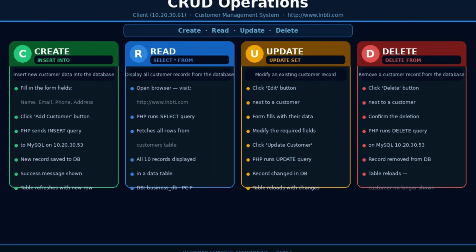Together, these four operations form the basic foundation of data management in any application. They ensure that data can be efficiently created, accessed, modified, and removed when required.